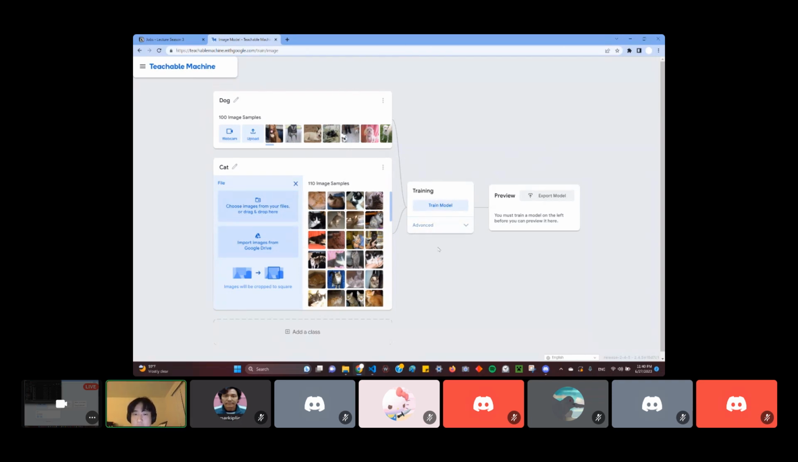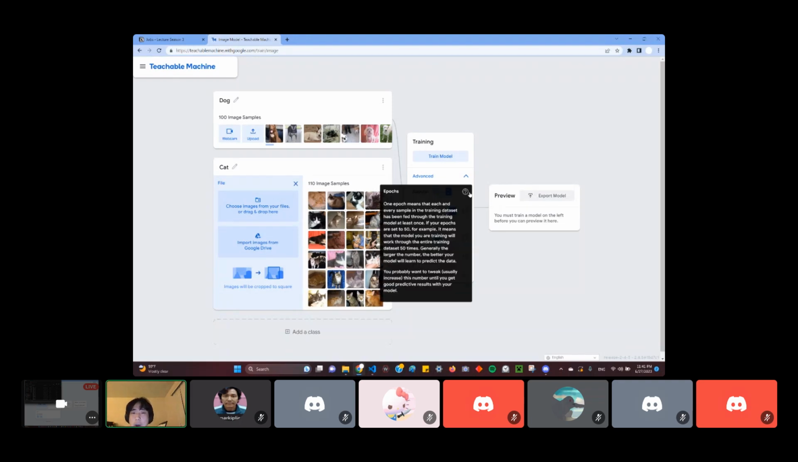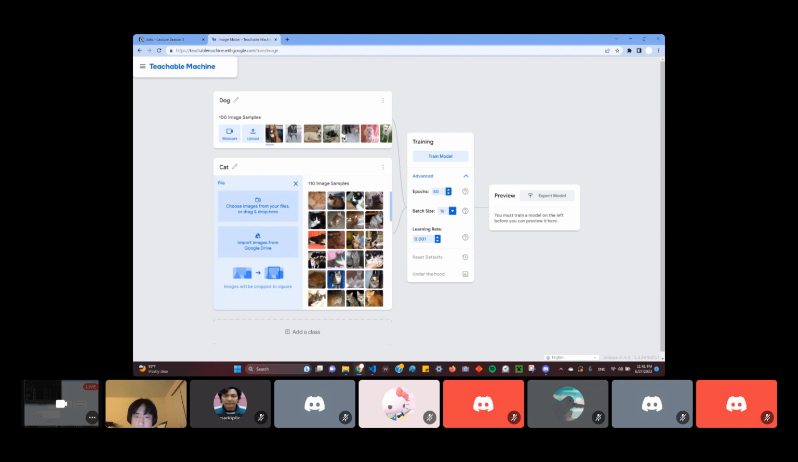So let's move on to training the model. Right over here, if you click advanced, you can see a couple of things. I'll quickly explain what each section means. Epochs right here is set to 50, and what that basically means is how many times your model will go through the training process. If we set epochs equal to 50, our model will train with this data set 50 times. Okay, so that's what epochs is.